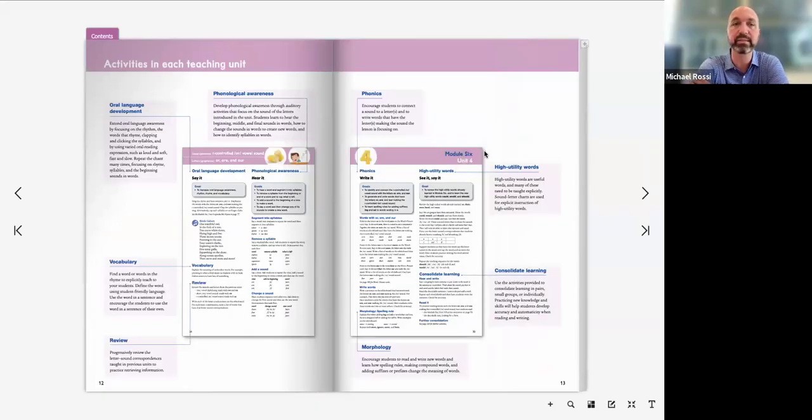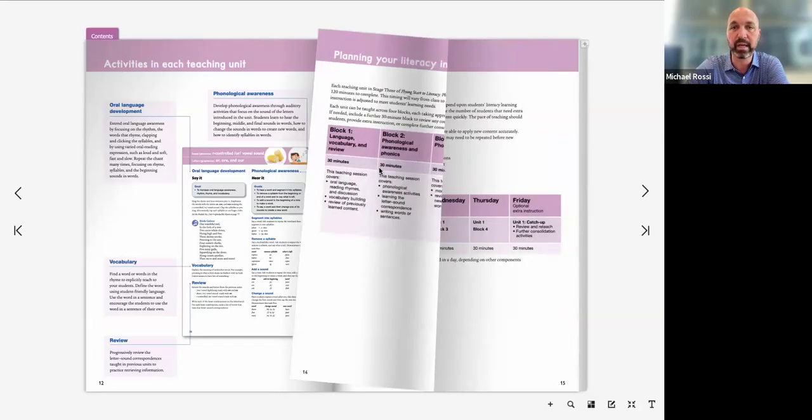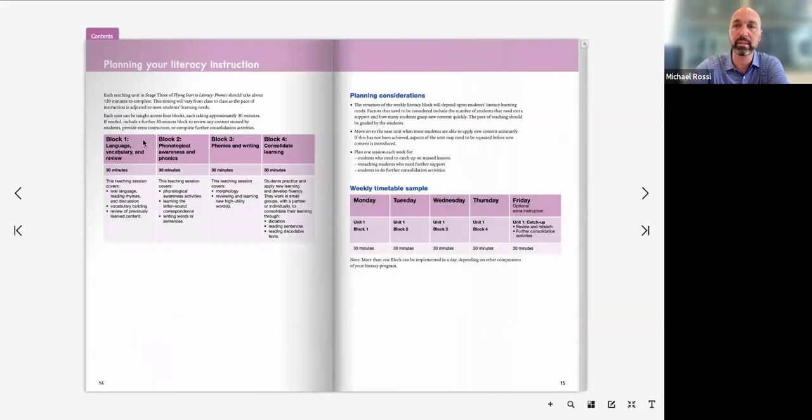Now, take a look at the lessons. These are going to consist of 4 blocks of instruction. The first block will deal with oral language development. The second block will be for phonological awareness. The third block is phonics. And the fourth block is for high utility words. Inside of these blocks, we'll be able to take a look at the timing of how long they're prescribed to be used or to be taught.